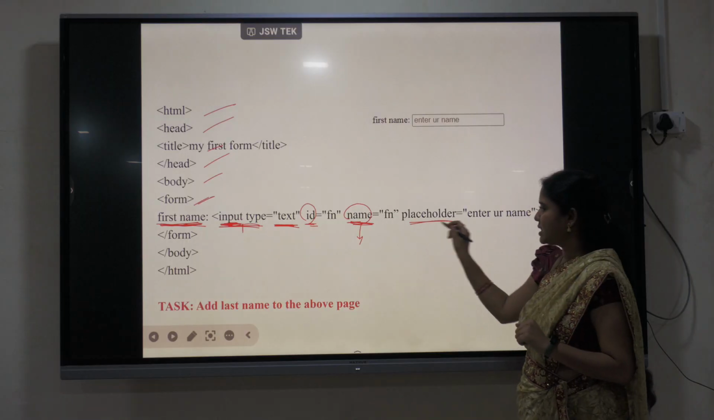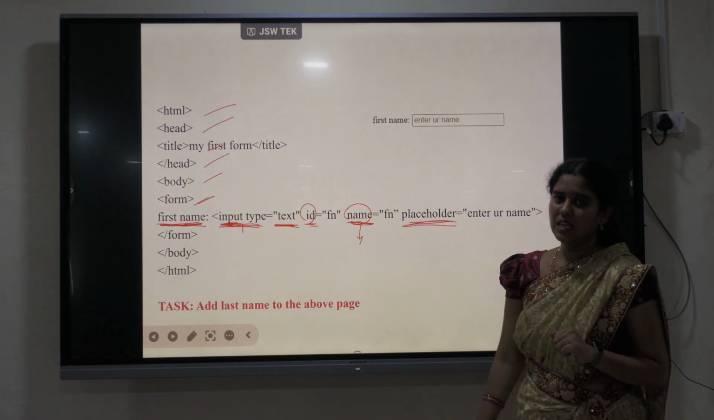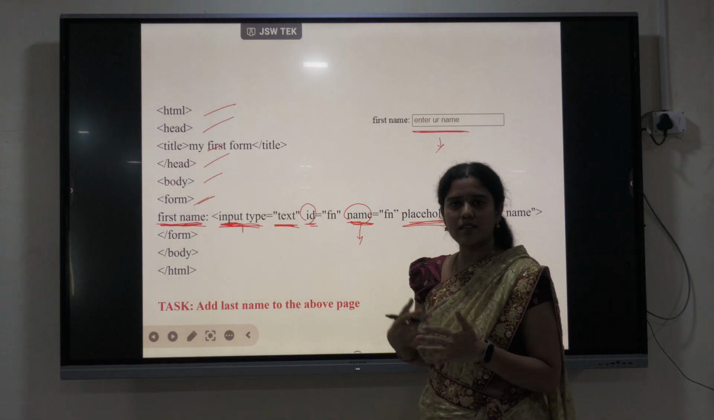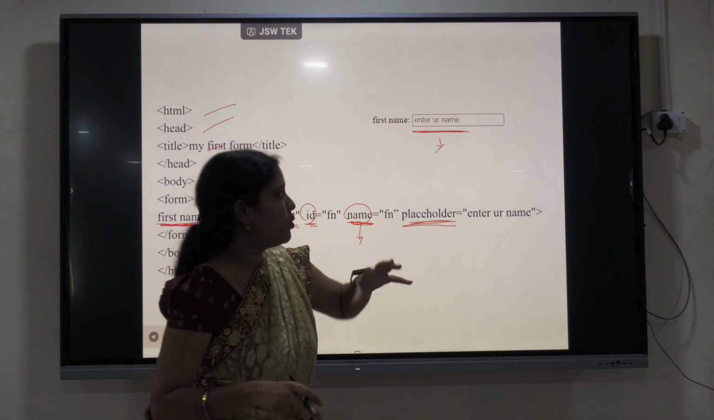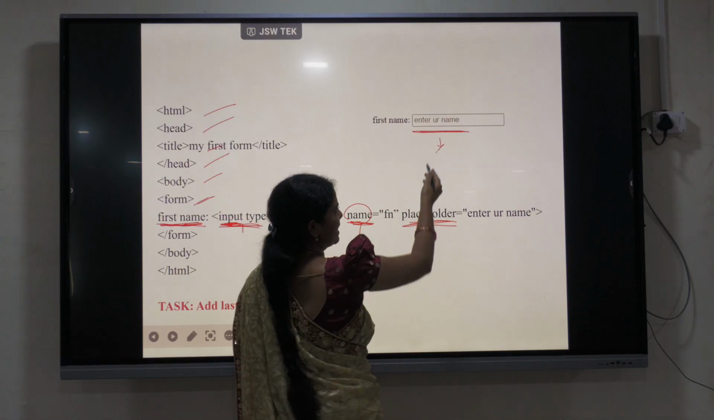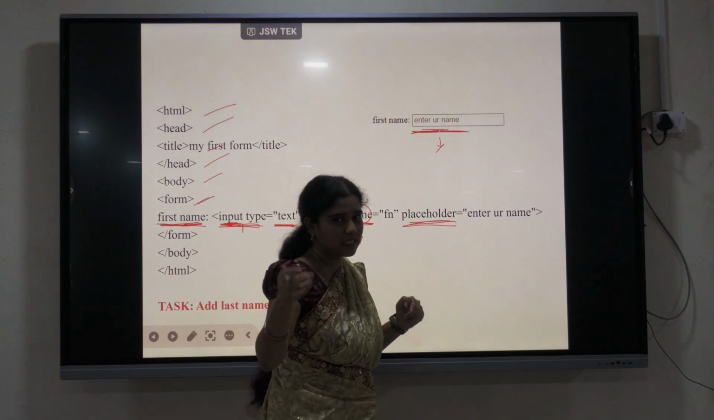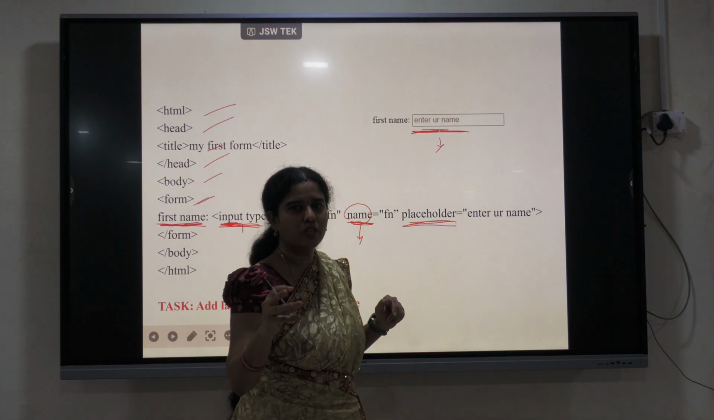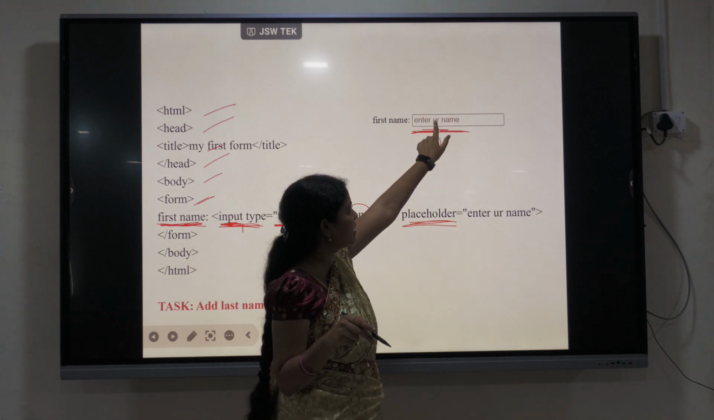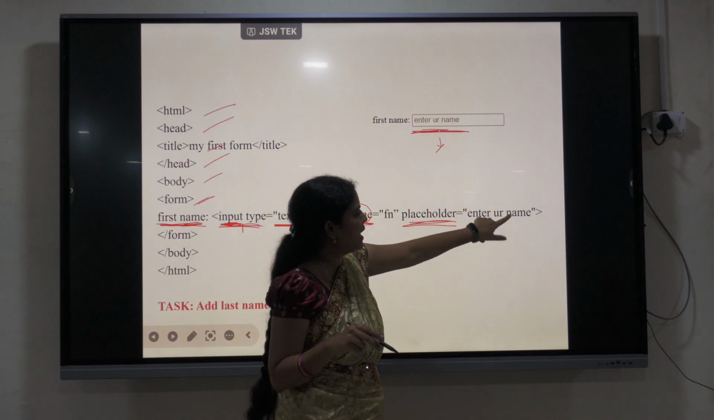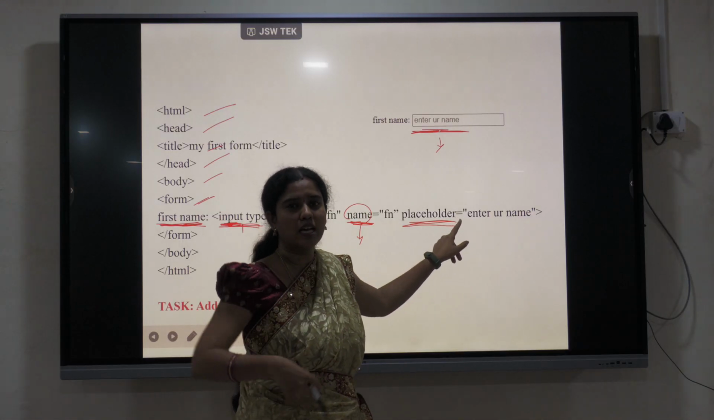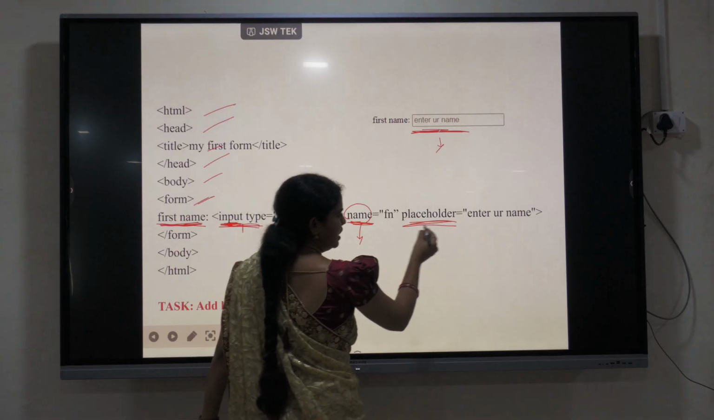Now what is this placeholder attribute? It just gives a hint to the user about what has to be written in the text box. See, this is the grey color text that you have, enter your name. It's just a grey hint for the user about what has to be written, and once you start writing something over here, this placeholder value will disappear. So that is your placeholder.